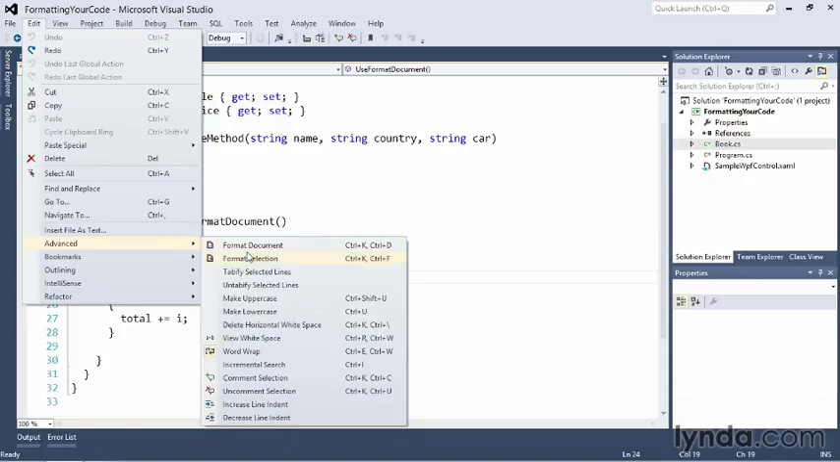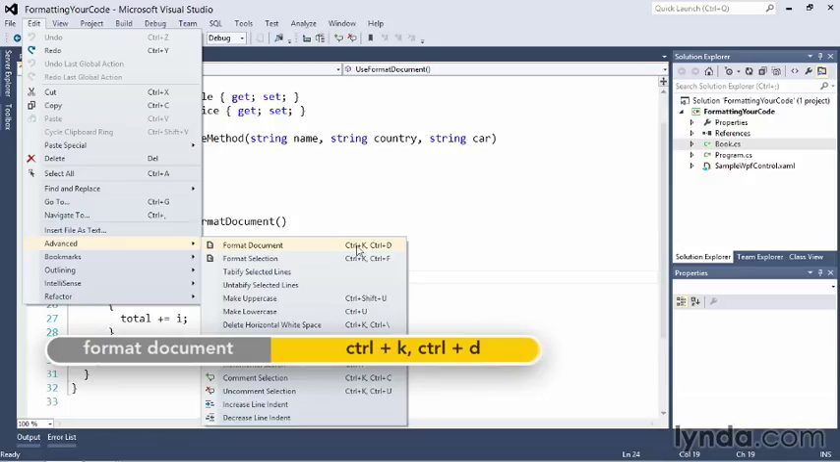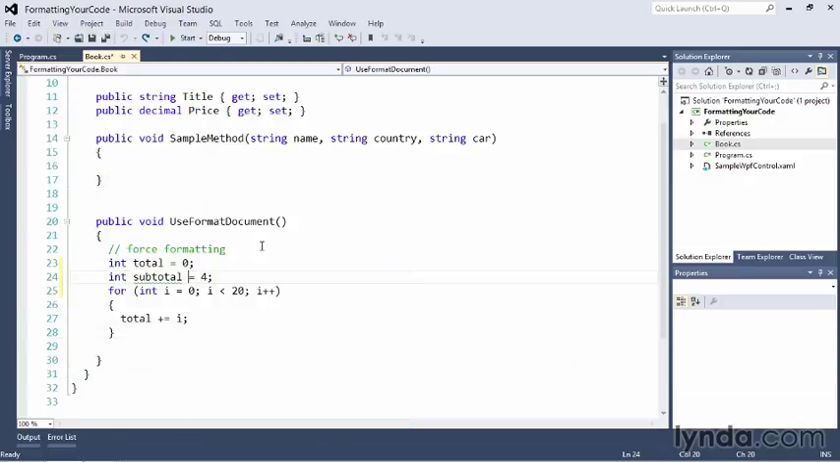There's actually two formatters in here, Format Document and Format Selection. Format Selection only works with what is highlighted in your text editor at the moment. I use this keystroke here, Control-K, Control-D, instead of opening this menu. I'll show you that in a minute. You see what happened? Those extra spaces were removed and the extra spaces were added on this line. Now let me put them back the way they were.